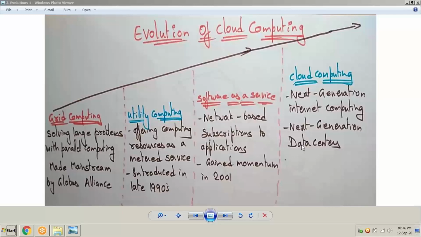Now in 2001, they added SaaS, software as a service, network-based subscription to applications. What happened in this is that they started renting the server space as well as the applications. It means if somebody requires any application or software, they don't have to purchase the entire license of it. They can just rent it through the internet, use it, carry out their work, and everything will be done. So this kind of system was introduced in 2001.